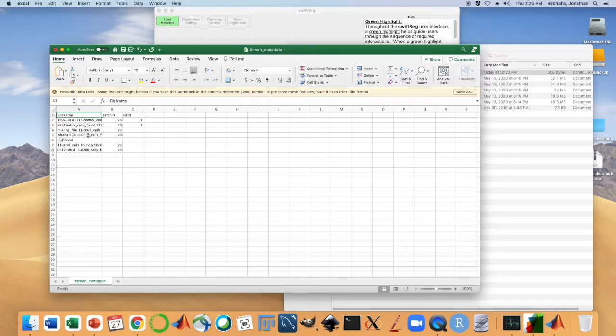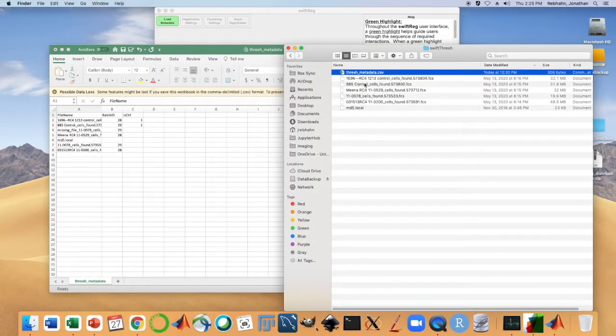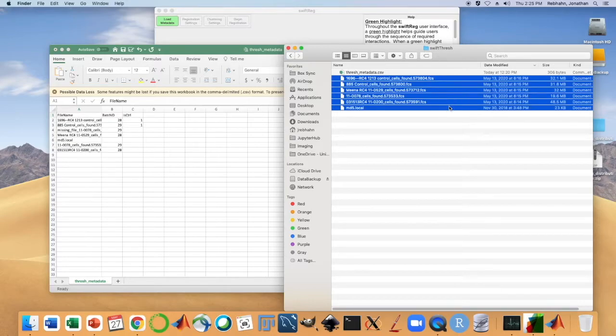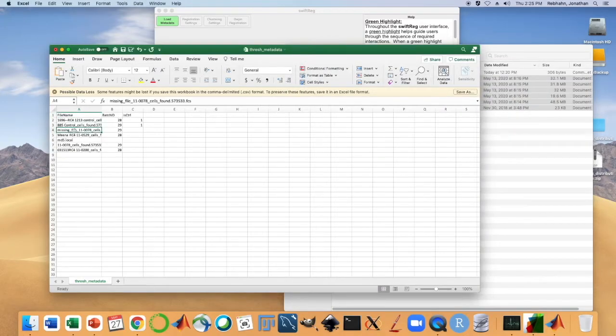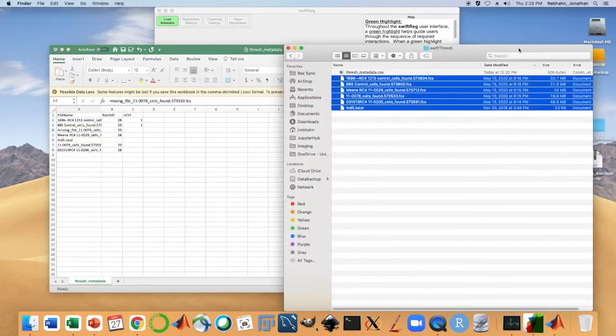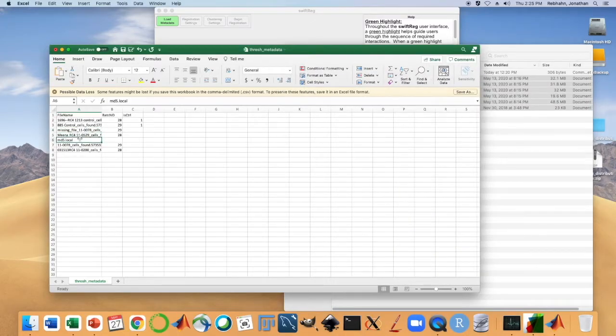So if the metadata doesn't have a particular file, here we have 6 files, and on the other side we are missing a file that's conveniently named missing file. And also we have an md5.local file that appears in the metadata, but this is not an FCS file. So this is just to handle a few edge cases that you might encounter.